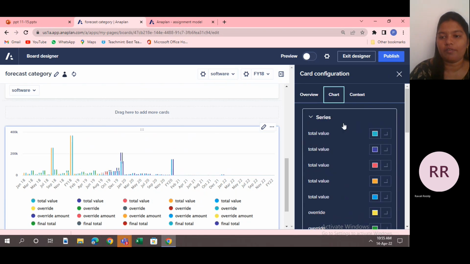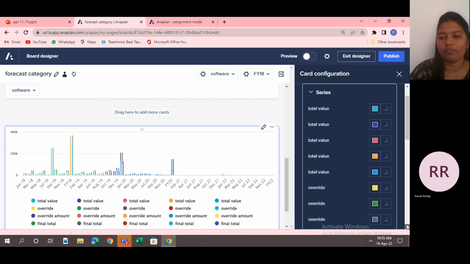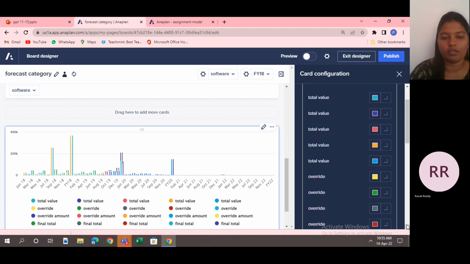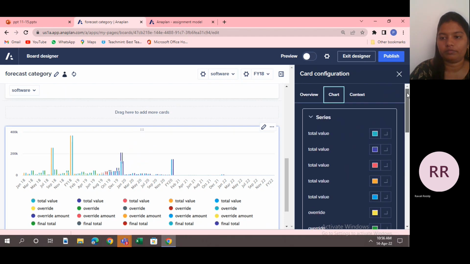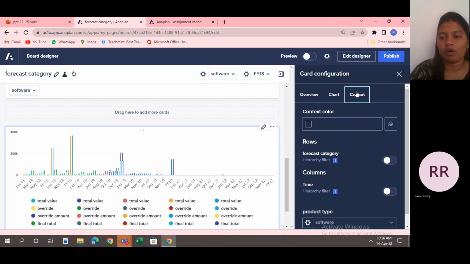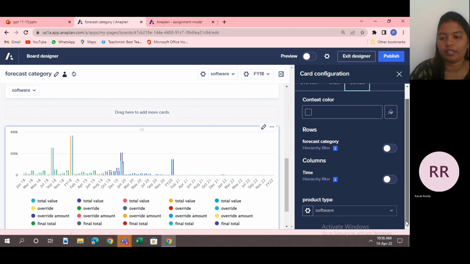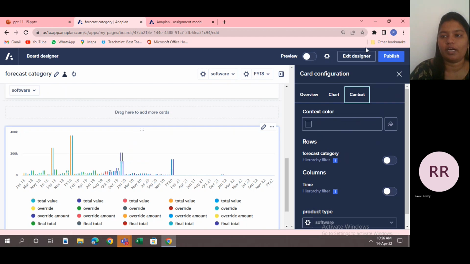In this chart we can make changes to the colors, for which line item, which color we want, like that. And we can add the colors for this. And this is the context. In this context we have the rows, same as I have explained in the text card or grid card. And this is about the chart card. I'm clicking on publish.